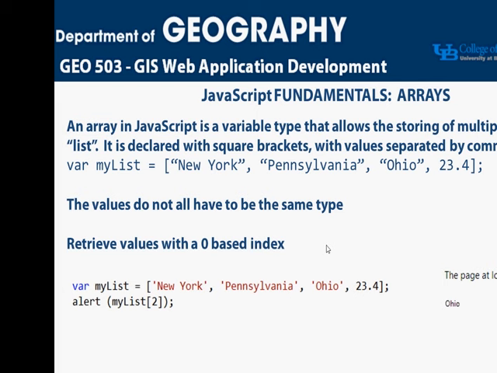We can pull items out of the array with square brackets, and the array starts at 0. So number 0 is New York, Pennsylvania is 1, Ohio is 2, 23.4 is 3. And you see how I did that here. I give it the list name or the array name, and then in the square bracket I indicate the number that I'm interested in. So when I put 2, I'm telling it that I want the third item. And sure enough, it returned the third item, Ohio.